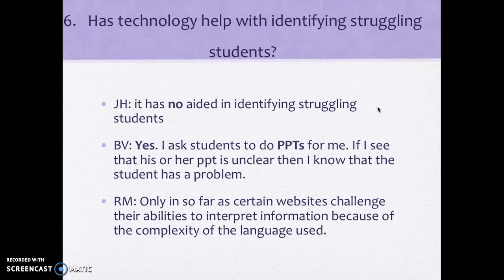Number 6, has technology helped with identifying struggling students? BB says yes. When they're doing PowerPoints, he can tell from the work they did whether they are understanding the subject or not. For RM, it's only in certain cases when they find challenges looking for information online.